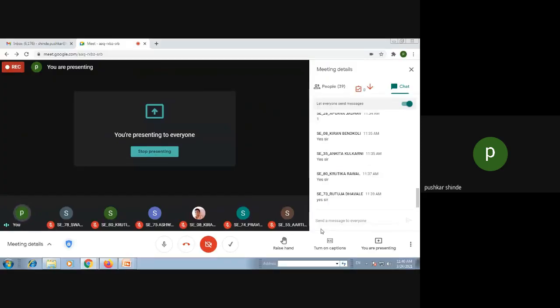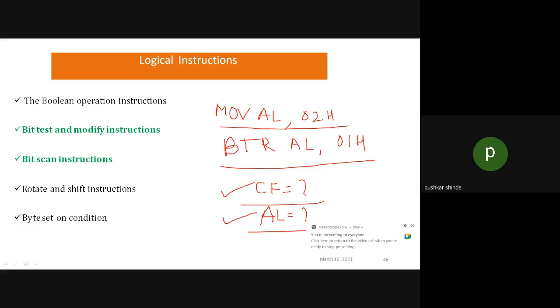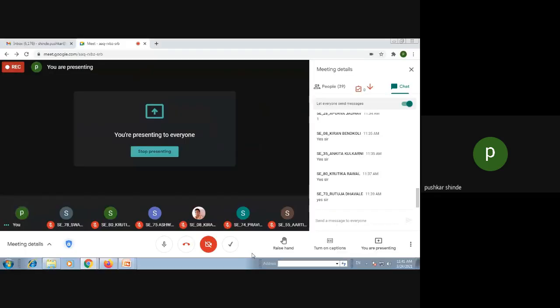Can anyone tell me? Carry flag will be simple. What about AL? So these are the two instructions given. MOV AL, 02H, BTR AL, 01H. So what is the value of carry flag? What is the value of AL register? What will be the carry flag first of all?